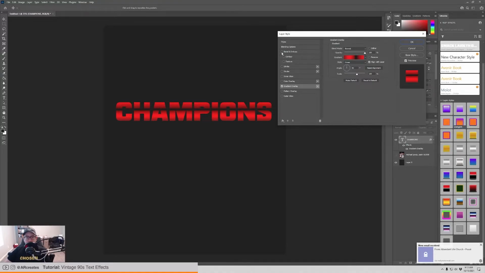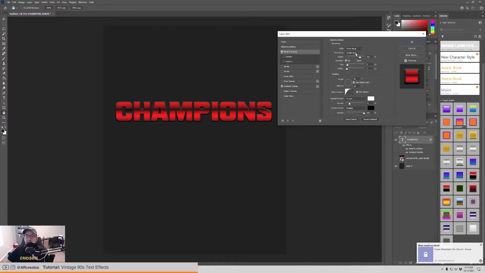Next, we're going to go to Bevel and Emboss up here at the top. And if you check that box and then click on it, what this is going to do is kind of give it sort of a 3D look. I'm using chisel hard and outer bevel, but you can play around with these and just try different effects. Like I said, there's not really a right way and a wrong way to do it. It just depends on what look you're going for.